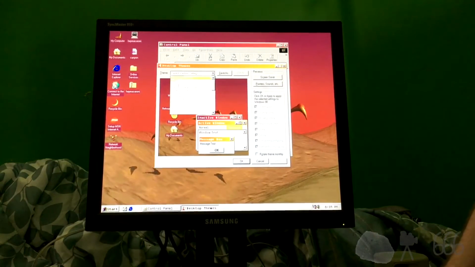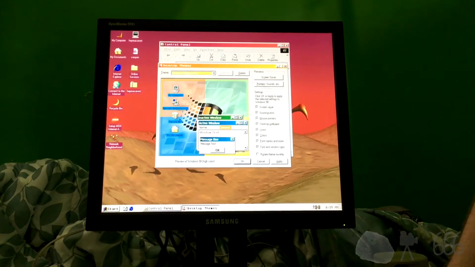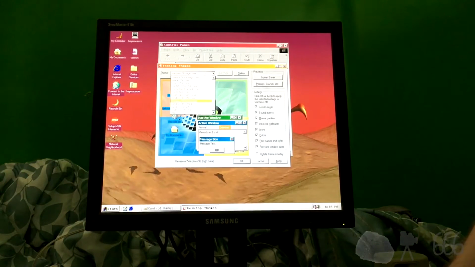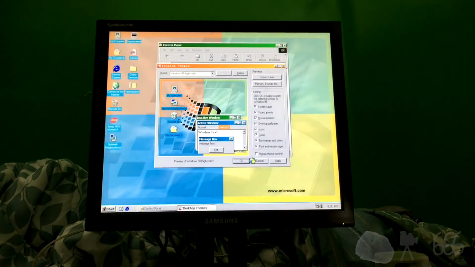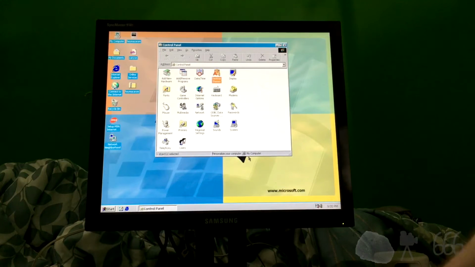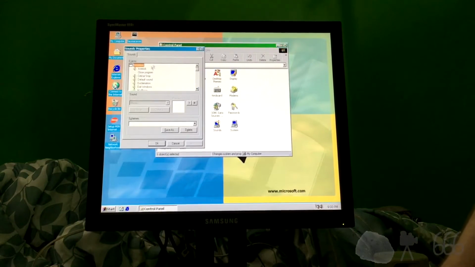Up next, we have... Is that it? Can't be all of them. I think there's two more. I think Windows 98 High Color is the one that I want. So Windows 98 High Color and then Windows 98 Default. I'm not sure if that's part of it as well or what. Let's go to Microsoft.com. How about we don't?